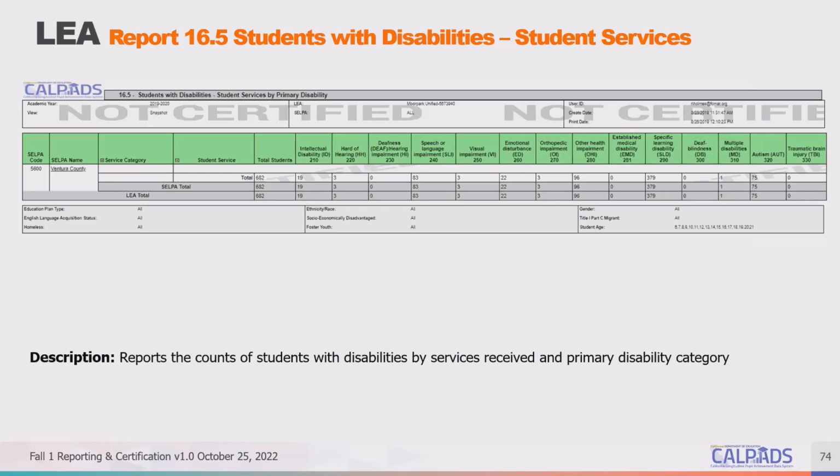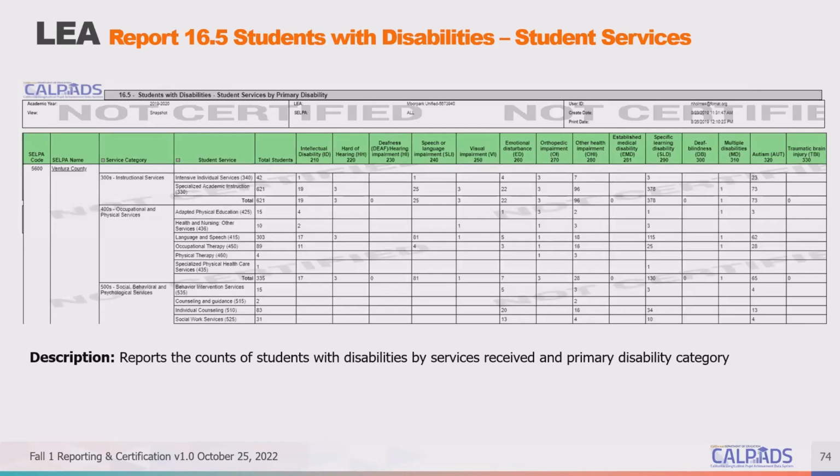So this is the data that comes from your SSRV for your students with disability. The previous 3 were focused on the SPED file, and these would be the SSRV. And it expands to where you can see the services provided. A student may be counted multiple times because a student can receive various services for a single disability. So keep that in mind.